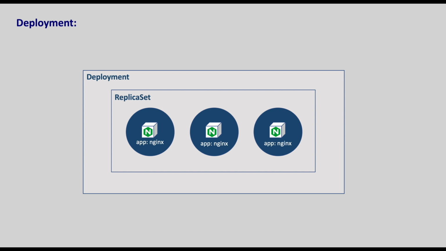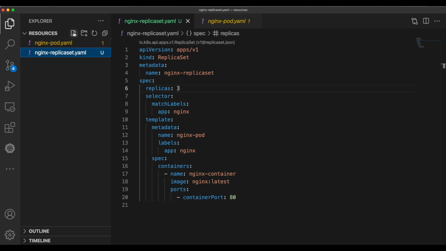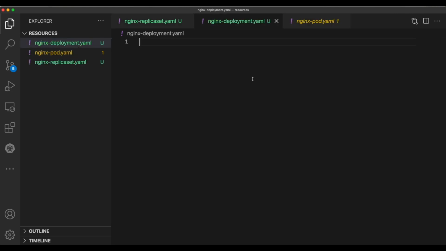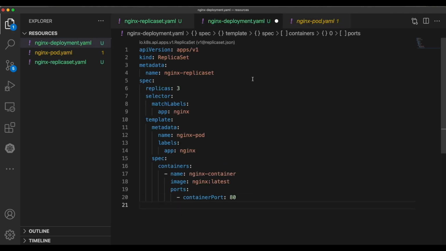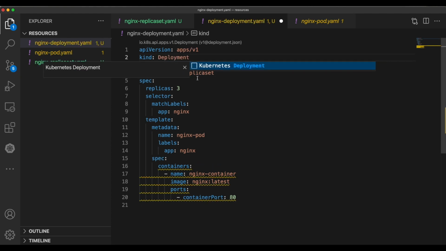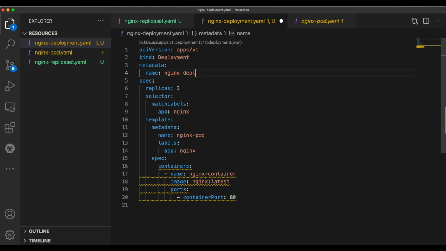However, a replica set can be created separately without a deployment, as we discussed, if we don't care about rollout and rollback and just want our desired number of replicas to always be available. Let's see that in action. Let's go back to VS Code and create a new file, nginx-deployment.yaml. The deployment file looks similar to the replica set as of now, except the kind, which is Deployment. And let's change this replica set name also to be deployment, and we are good.